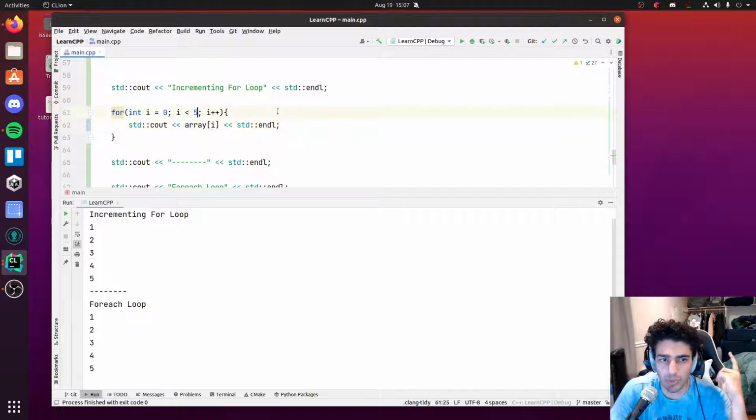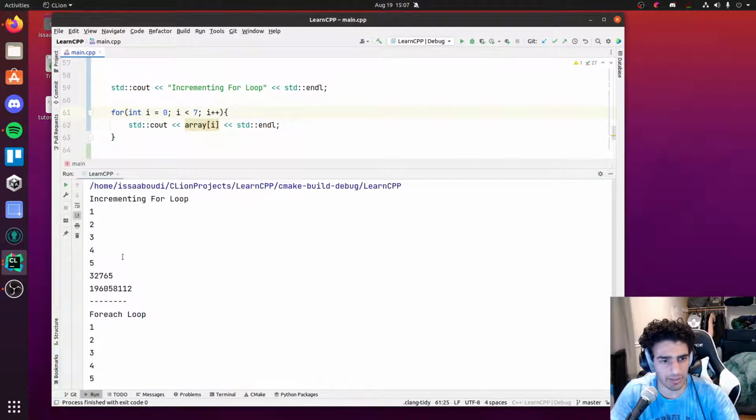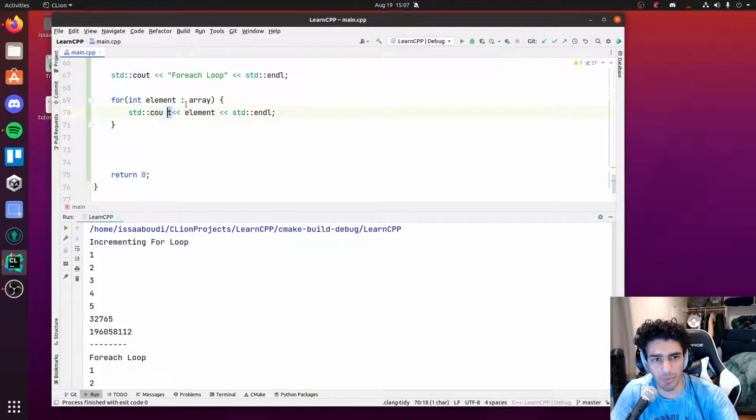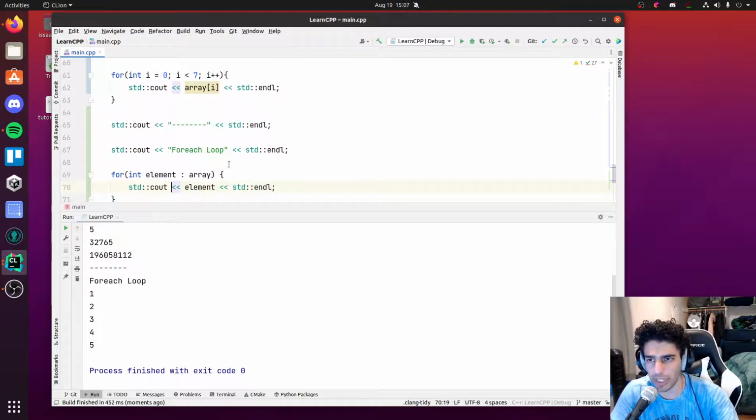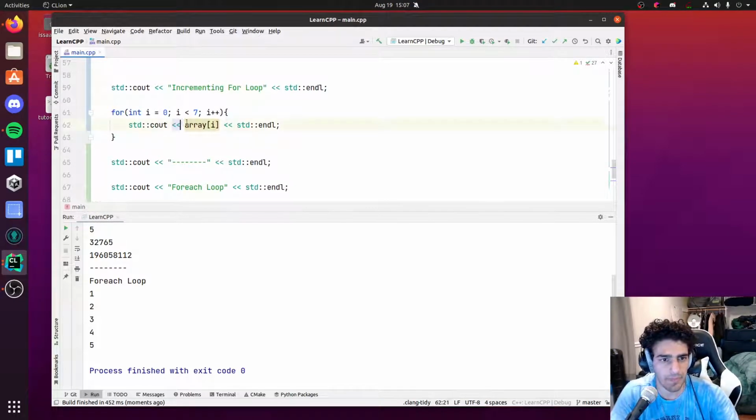Well, what happens if we loop outside the array? This is something where you'll see that we kind of get gibberish, right? But we can't make that mistake with a for each loop, right? It's going to loop to the end of the array, and that's it. And that's kind of the advantage of a for each loop.